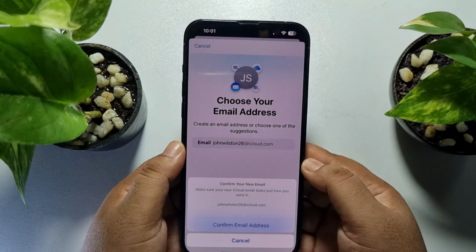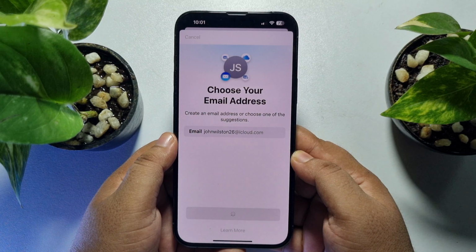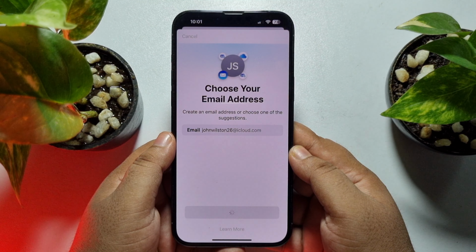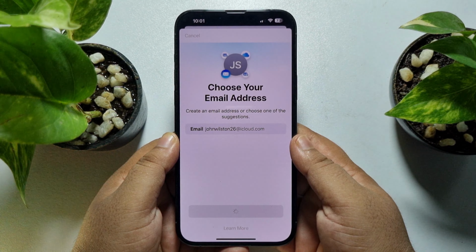And now you have to tap on confirm email address. And as you can see, all set, your new iCloud mail address, this is my email address.